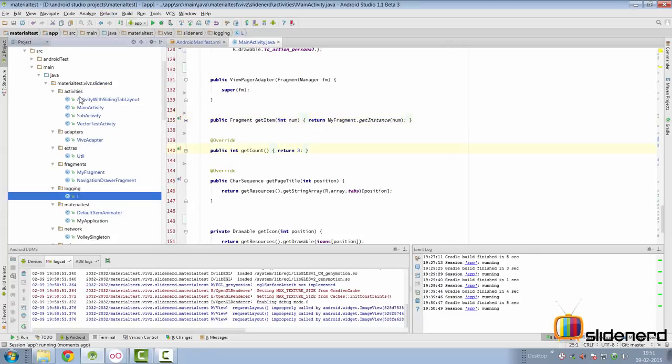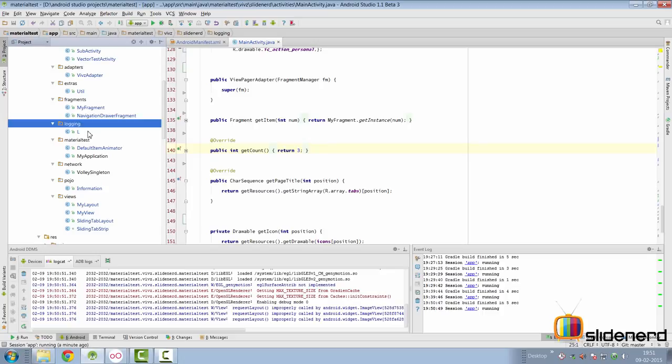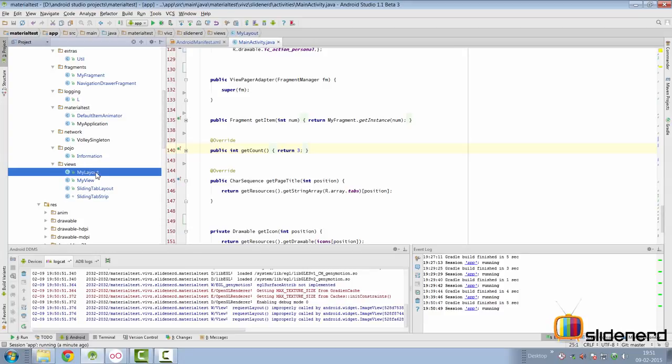Just now, I have made some very crucial changes in the package structure of my app. The activities package contains all the activities, the adapters package contains the respective adapters, extras contain classes like utilities and other stuff, fragments contain all our fragments, logging contains the logger classes if you have any, and the core package, which is MaterialTest, contains my application class. Network contains the Volley singleton for now. The pojo package is going to support all the model classes that we need for our upcoming work. And the views package contains all the custom views, custom layouts, and other types of layouts and views that you plan to use in your app.